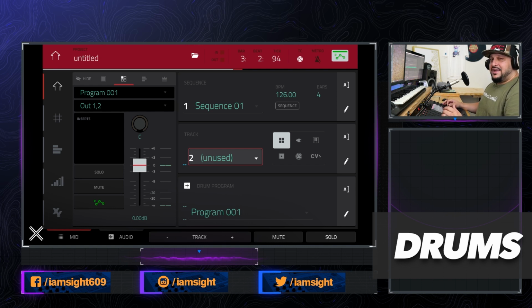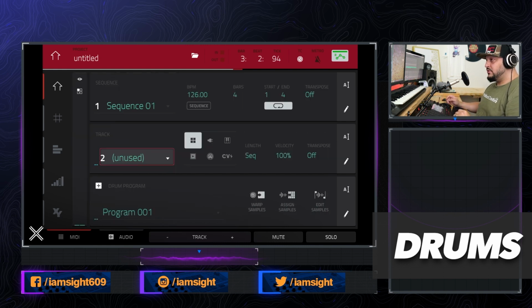Now, I usually put hi-hats on track 1. Again, this is all preference. Some people like to put all their drums on one track. I like to split them up. I like to put hi-hats on track 1, snares on track 2, kick on track 3, and then track 4 will be like my percussion. Just an old habit I had.